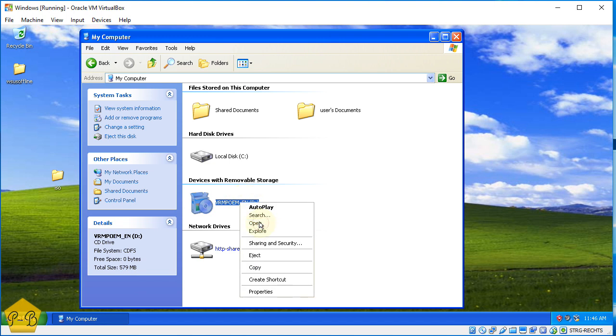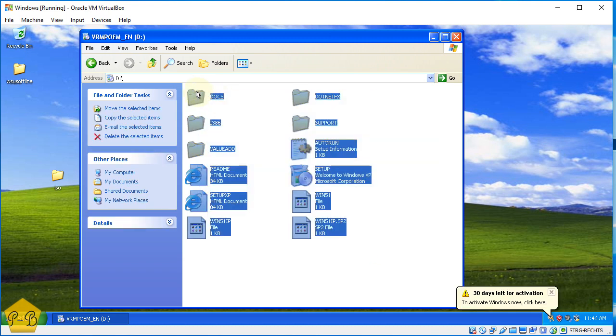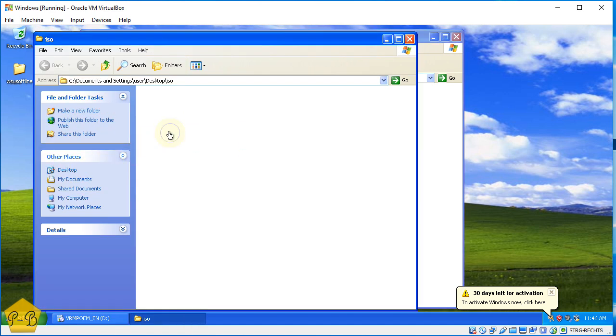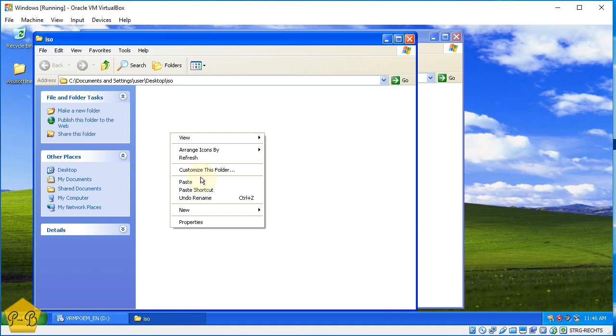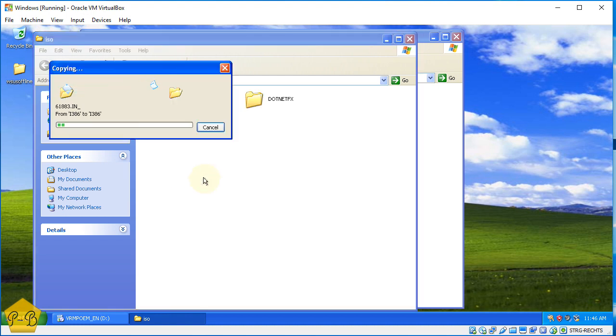Now we'll mark all of this. Right mouse click, copy, get inside ISO directory and paste. So essentially what we are doing is we are copying the files as files into a subdirectory.